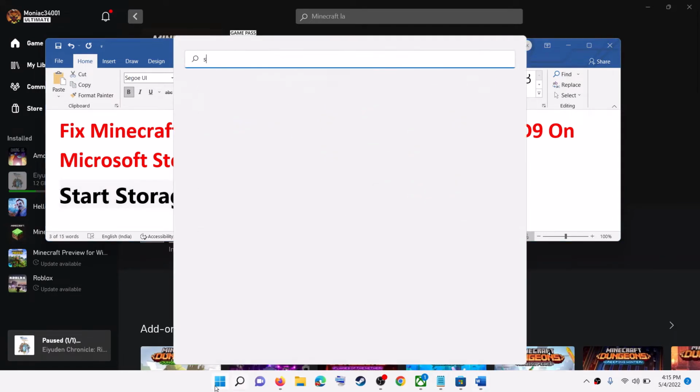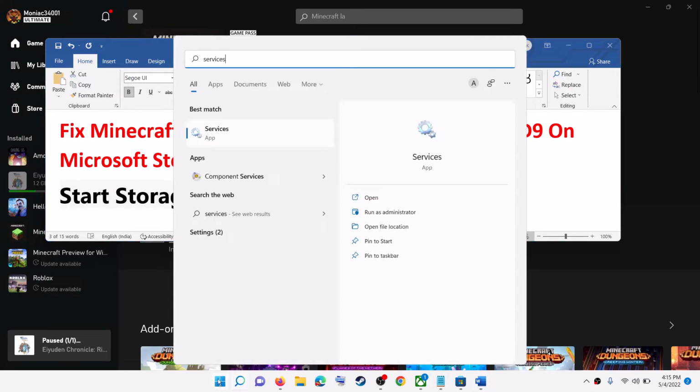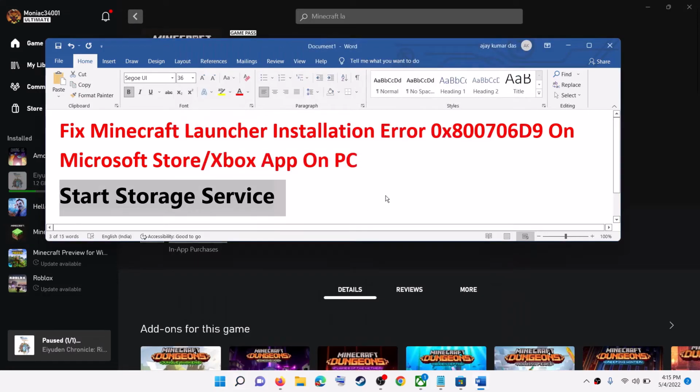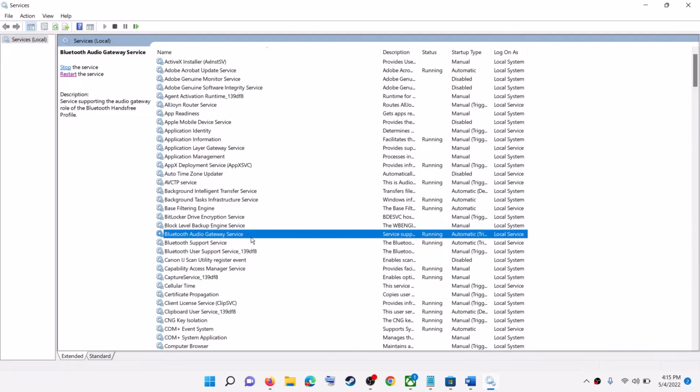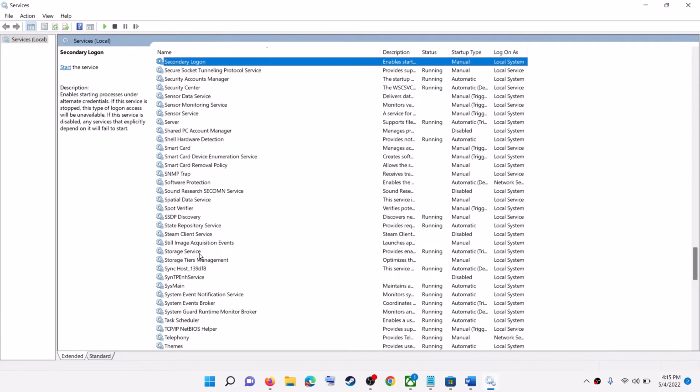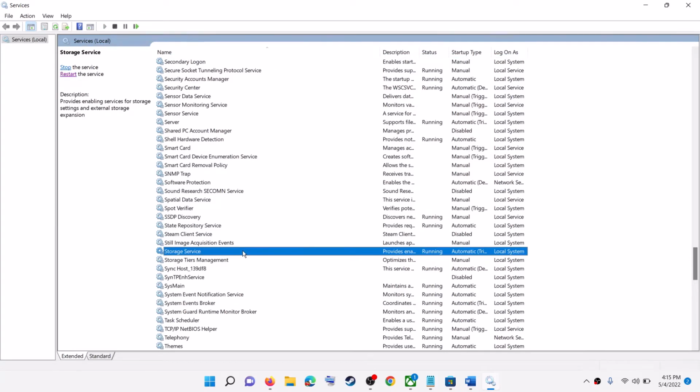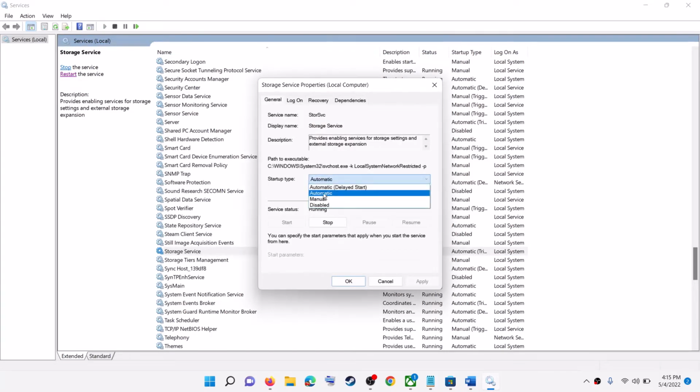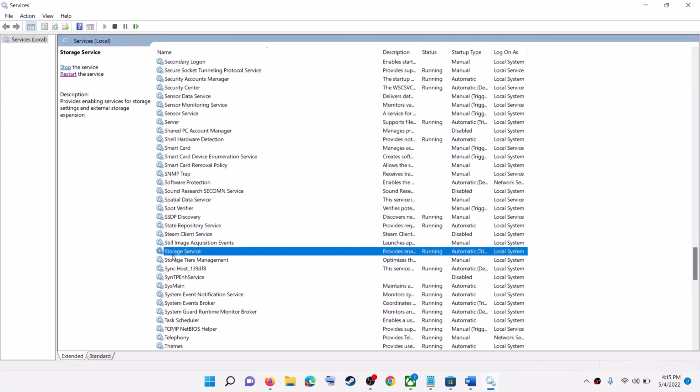So type in services in Windows search box and then click on services. Now find storage service. So over here you can see storage service. Make a double click. Make sure startup type is set to automatic. Then click on apply. Click on start if highlighted and then click on OK. With storage service selected over here, click on restart the service.